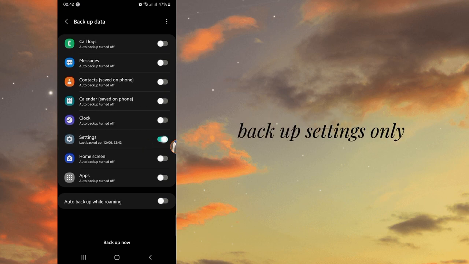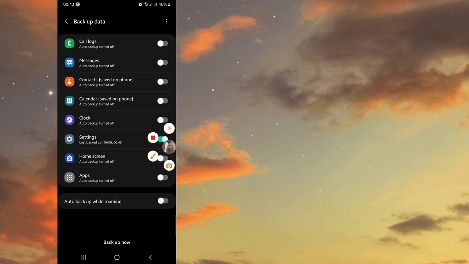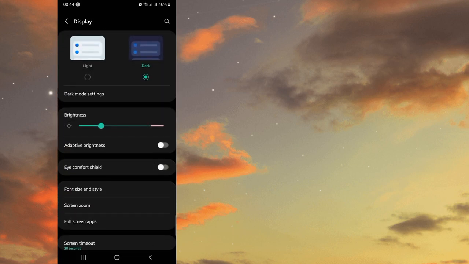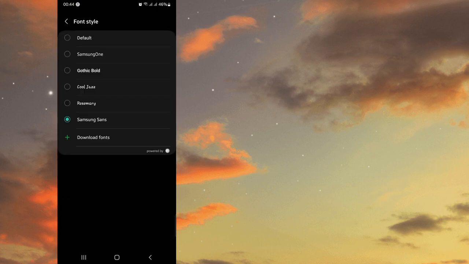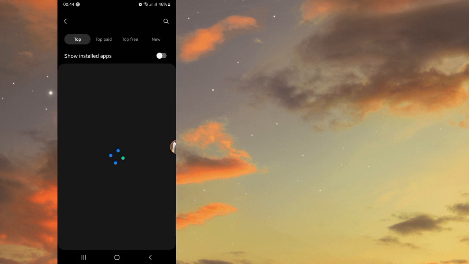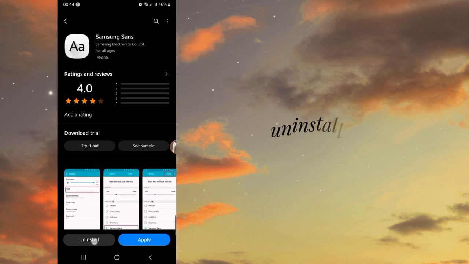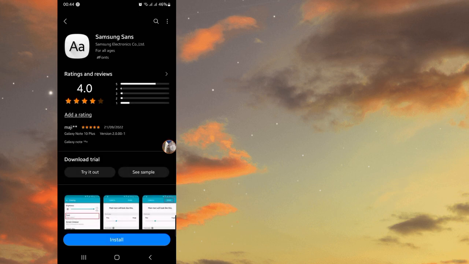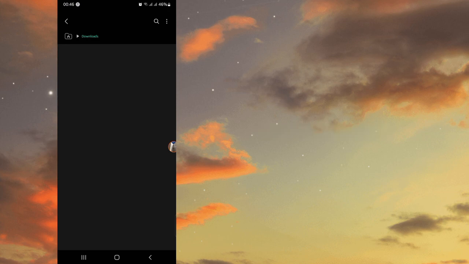Backup settings only. If it asks you to update, then update it. Uninstall this. This time open the link in the description. Download the file. Then install it.